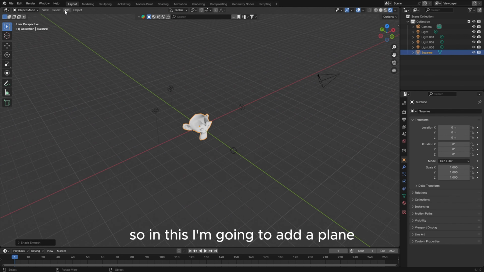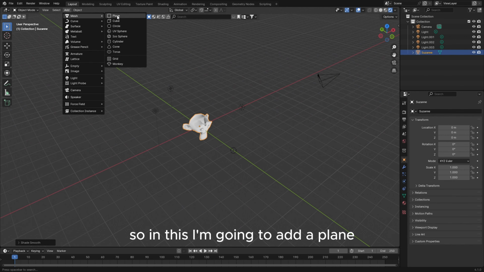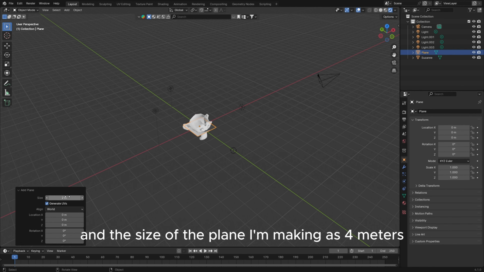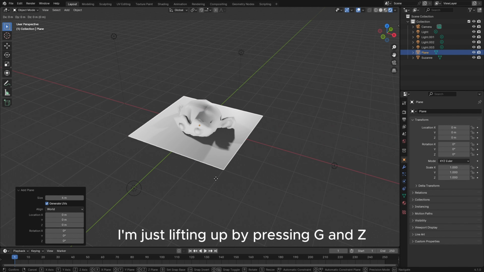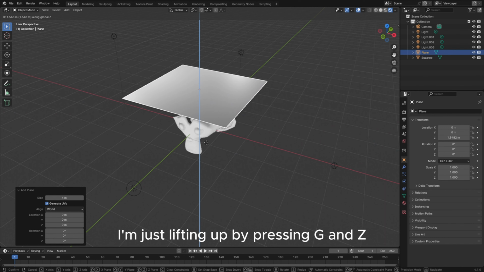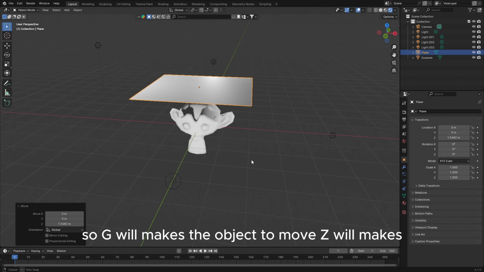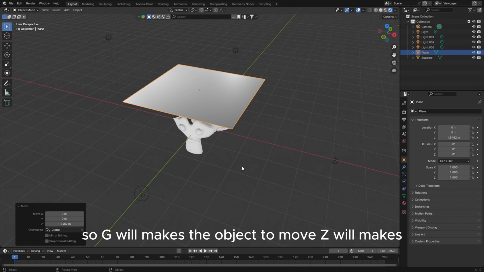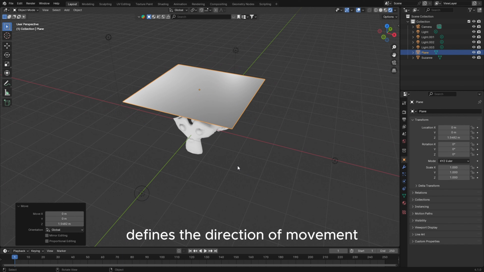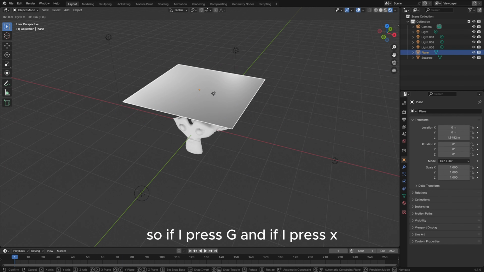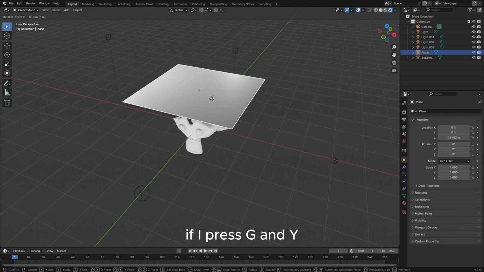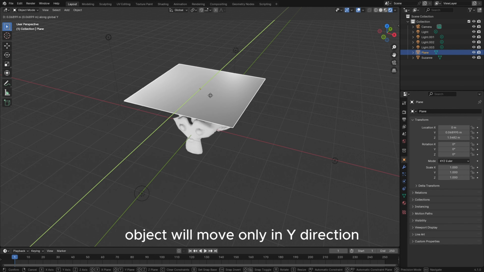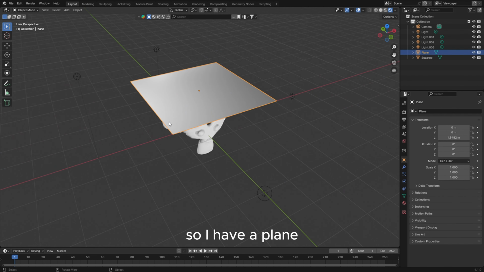Now I'm going to add a plane, and the size of the plane I'm making as 4 meters, which will be sufficient dimensions. I'm lifting it up by pressing G and Z. G makes the object move, and Z defines the direction of movement. If I press G and X, the object will move only in the X direction. If I press G and Y, the object will move only in the Y direction. So I have a plane now.